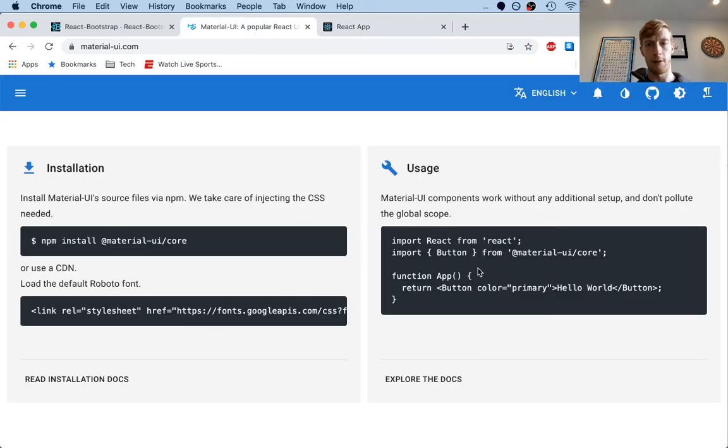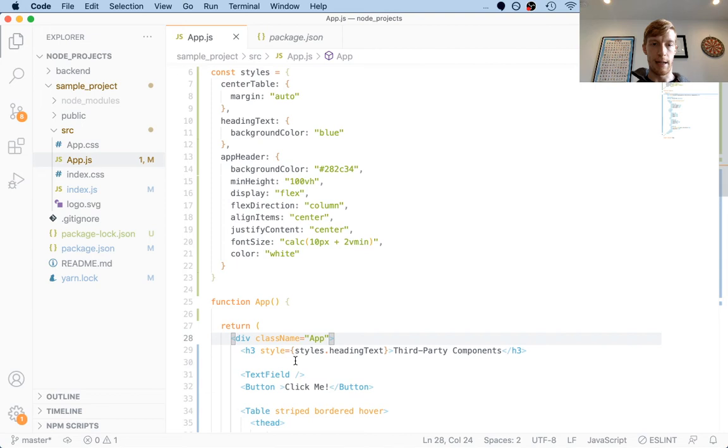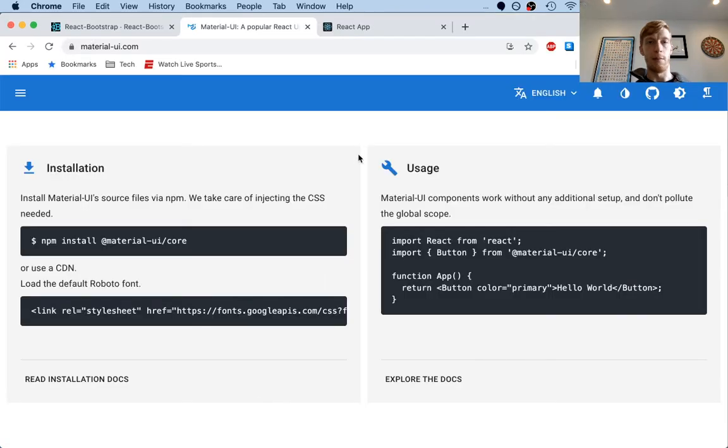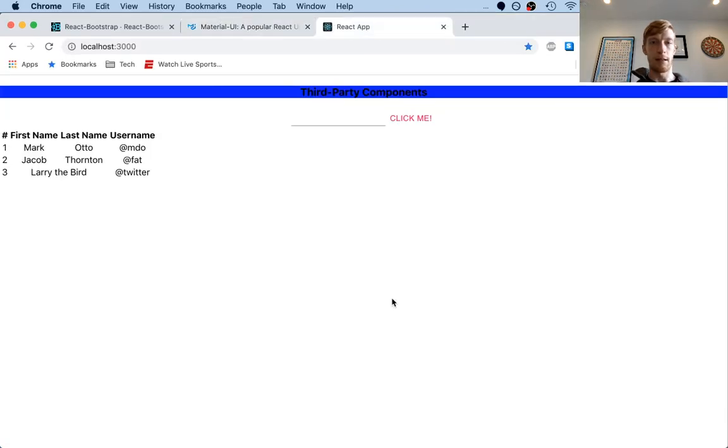If I want, at least according to their docs, I can change the color from primary to something else. So let's try secondary. And usually, again, there are many built-in props that will help you style things a little bit. All right, there we go. So there's our text color changed, our highlight color changed.